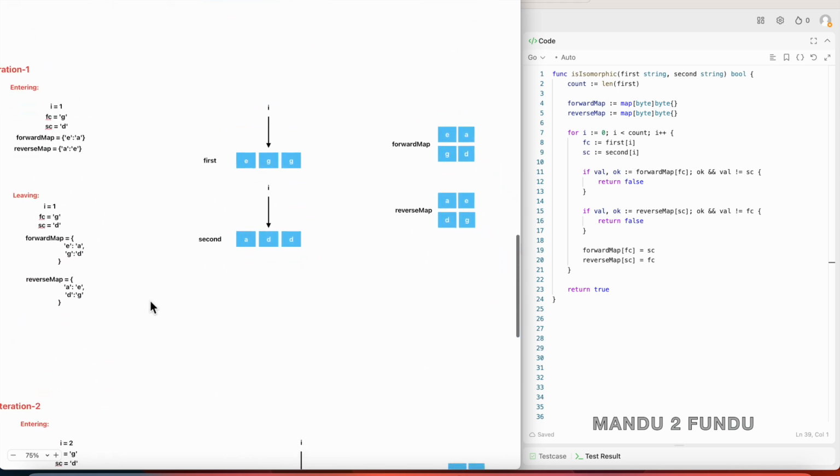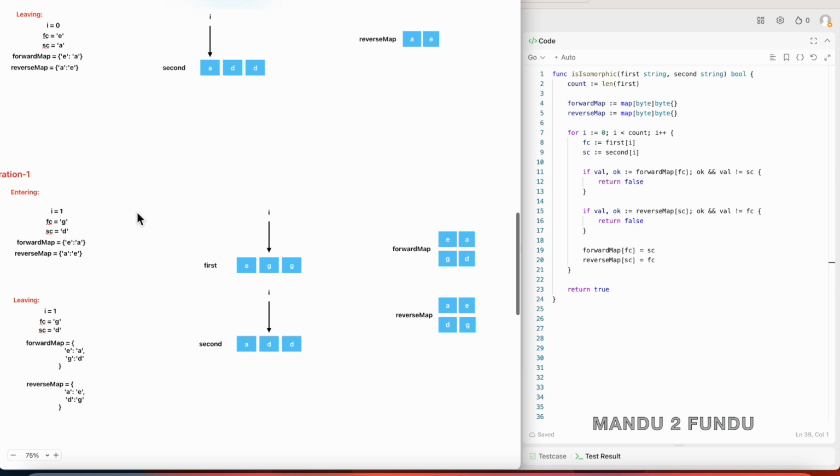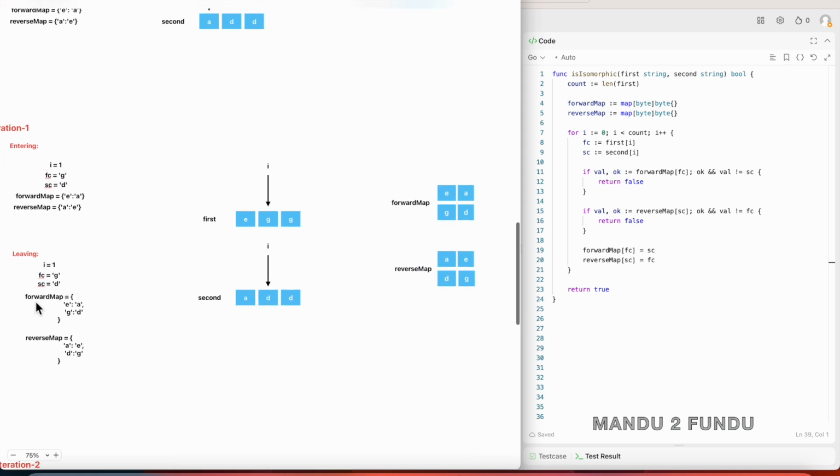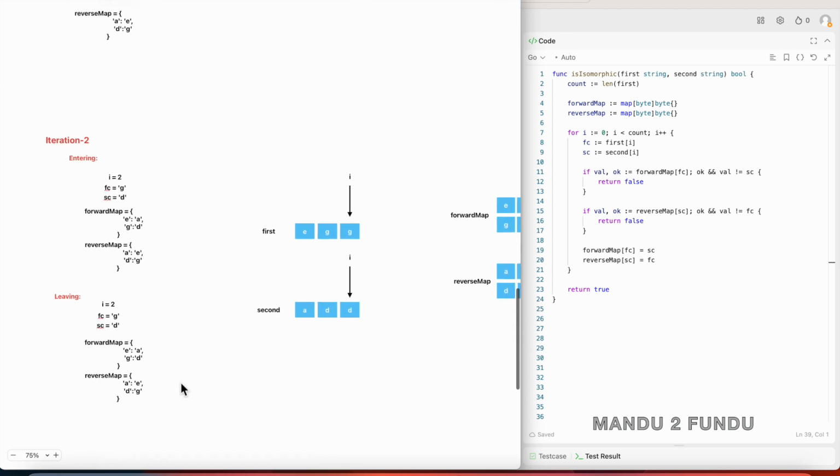In the iteration 1, we read the character at index 1 and assign that to FC and SC, and we check whether there is an entry in the forward map and the reverse map. It is not present. So we go ahead and add an entry for those two characters. So when we leave the iteration 1, we have an entry for G in the forward map and the entry for D in the reverse map. Next we enter iteration 2.